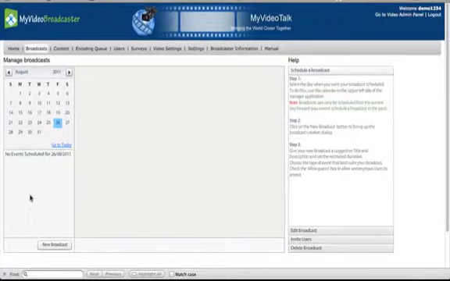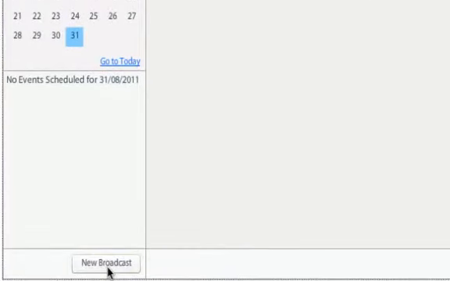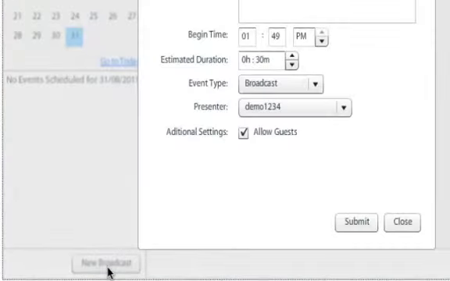This allows us to see a calendar, so we can choose the day that we want to set up a broadcast. If it's today, that's fine. It's already highlighted. You're ready to go. If you want to set up a broadcast in the future, then you can simply choose the day that you want to set that broadcast up. Let's say for instance today's the 26th, but we want to set up a broadcast for the 31st. We just click on the 31st and click New Broadcast.